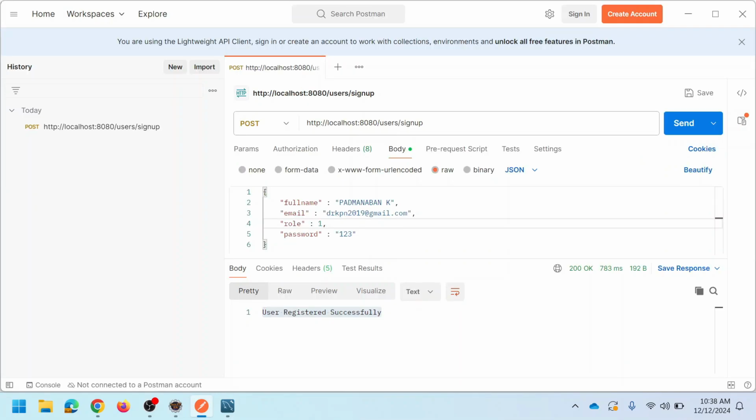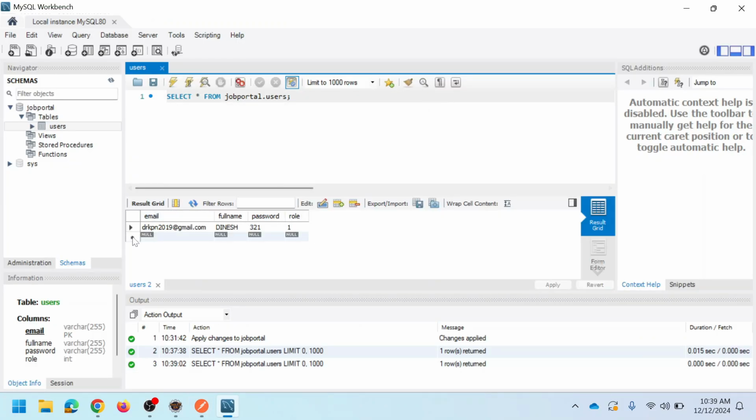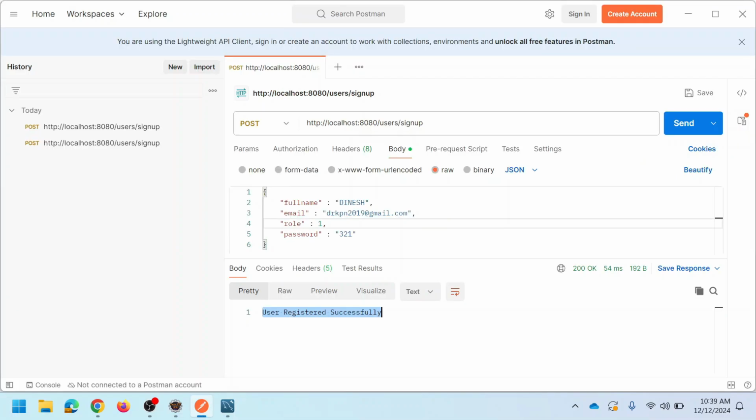Let me test by providing another input with the same mail ID. Now we will check whether the data is inserted into the table or not. Now I'm submitting another input with the same email address. I'm getting the acknowledgement user registered successfully. And go to database and execute a select query, but the data is not yet inserted because email ID is used as a primary key. It won't allow any duplicate value to be saved in the database. It should be handled properly.